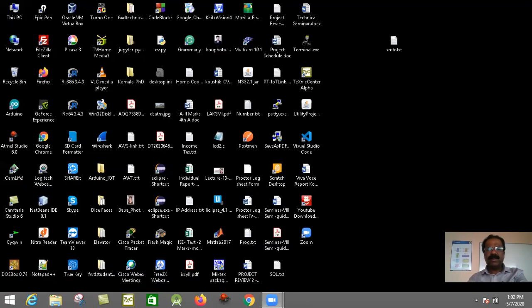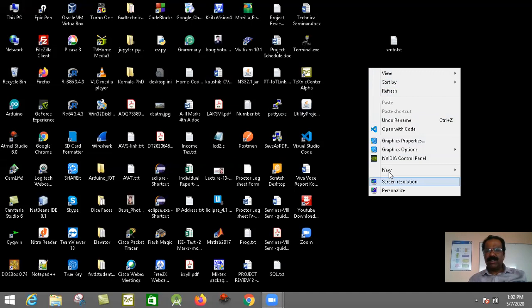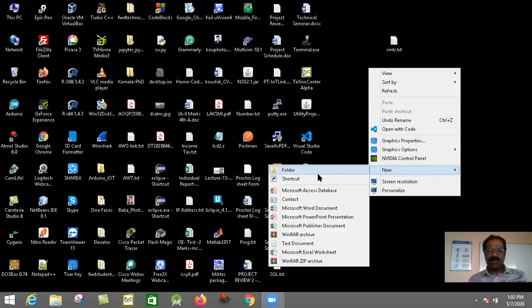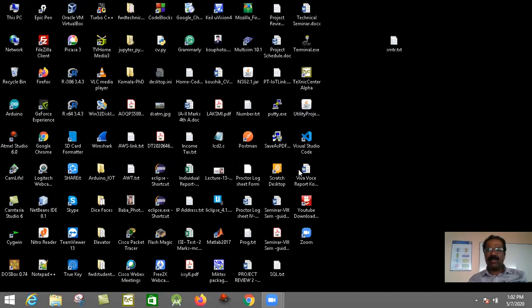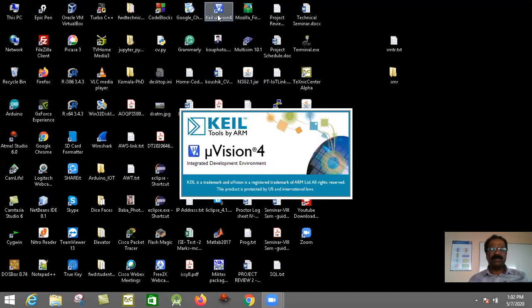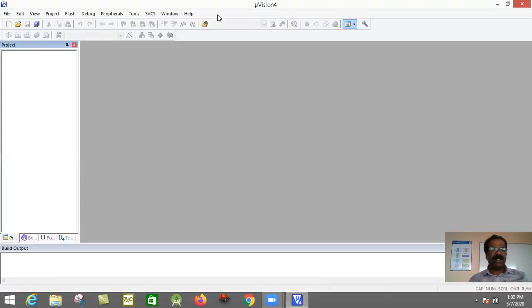Here I'm going to start from Keil MicroVision. Before that, I'm going to create one folder. It is always better to create a new folder because it includes so many files. Let it be stepper motor. Okay, this is the folder I created. And now I'm going to click on the Keil MicroVision project, that software, that IDE.